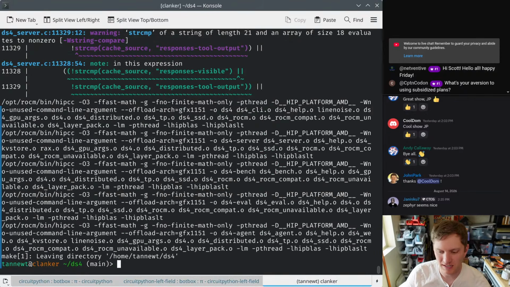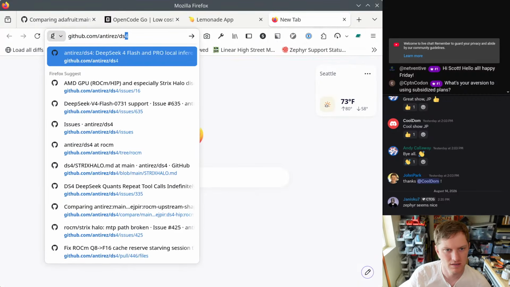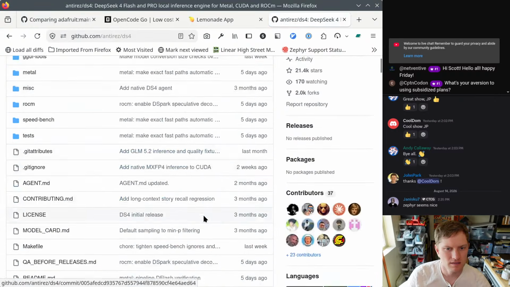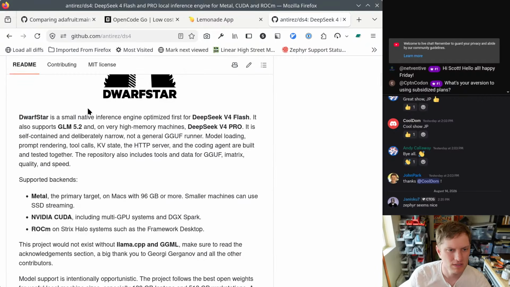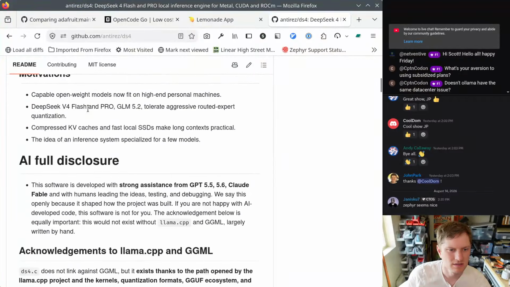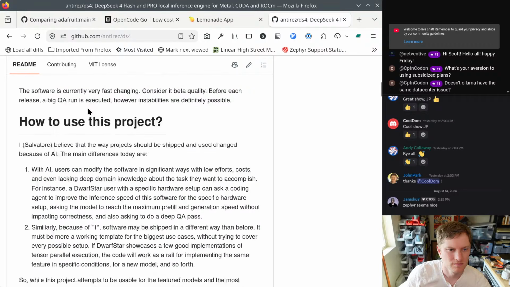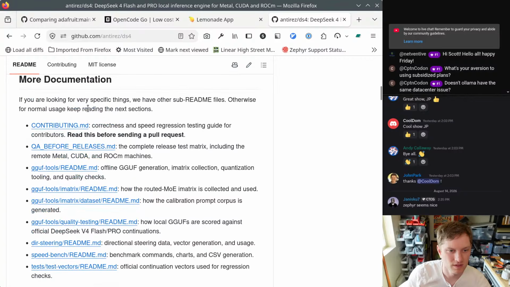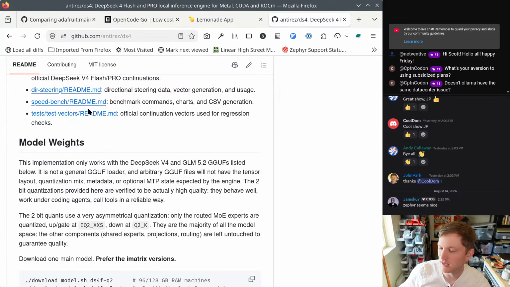And then for here, this is GitHub anti-res. Let's see if there's DSpark speculative decoding on ROCm, which is nice. I guess I don't know what DSpark is. I've not actually tried Claude Fable, so maybe I should just do a $20 plan. Although the $20 plan I can't use with Pi, right? Because they've restricted it.